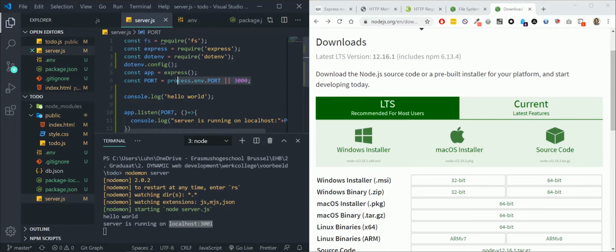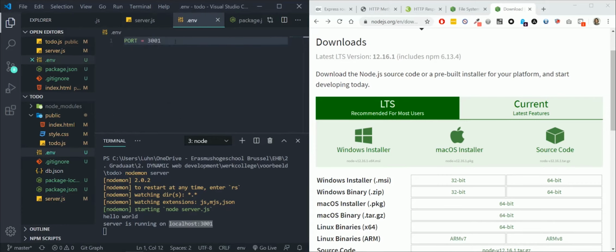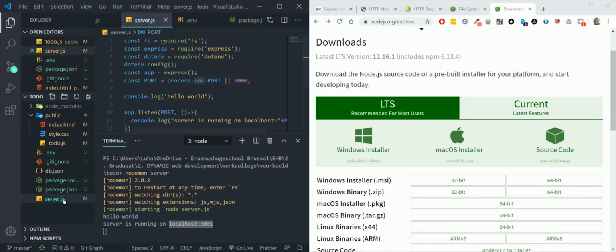So what this does is, if we don't have an environment file, it is going to select the port 3000. If it does have an environment file, it's going to get the variable port out of the environment file. So I'm going to change it to 3000 because I want to use the port 3000 for now.